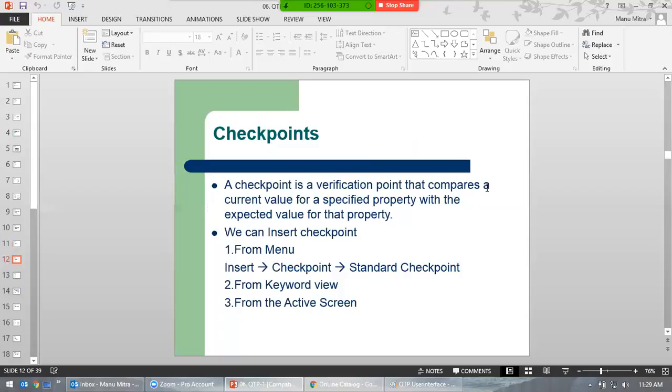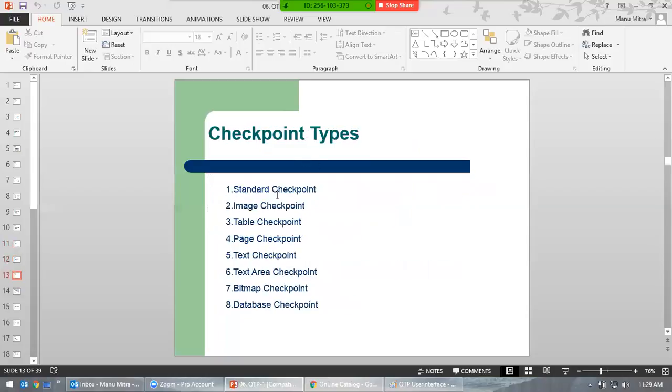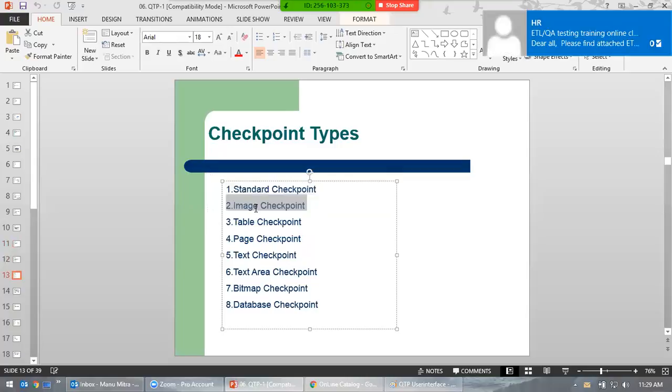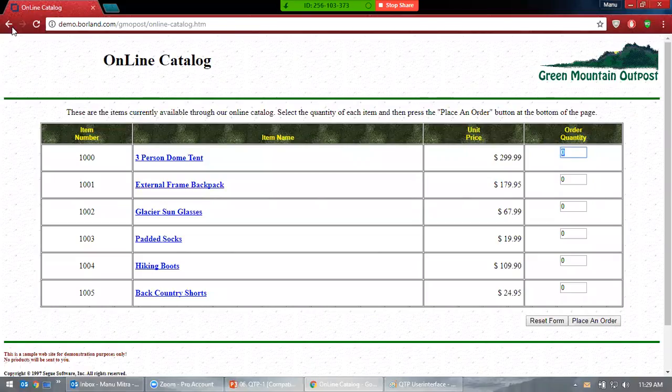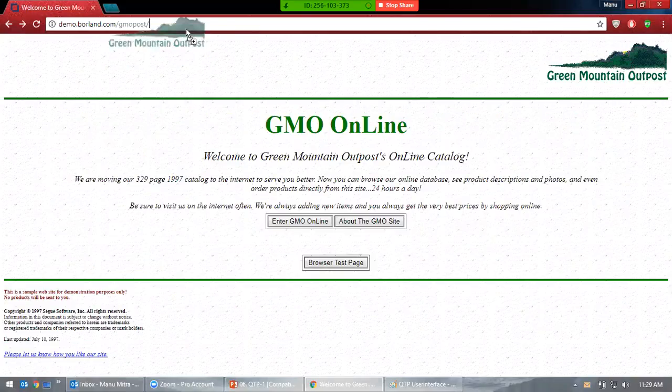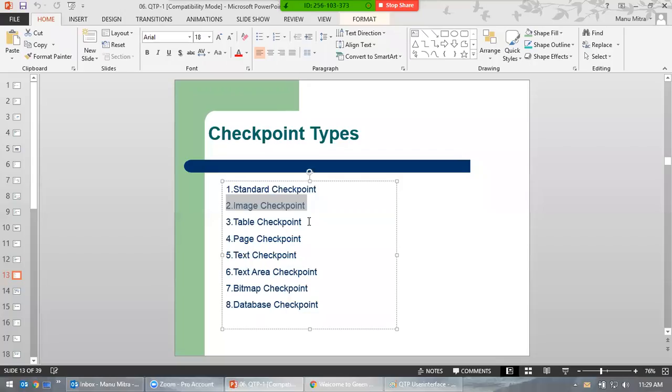Okay. There are many checkpoints here. Standard checkpoint: if you don't know what checkpoint to use, you can use any standard checkpoint, that will do. Then you have this image checkpoint. This is the image, right? If you want to put a checkpoint for this, it's called image checkpoint. Table checkpoint.